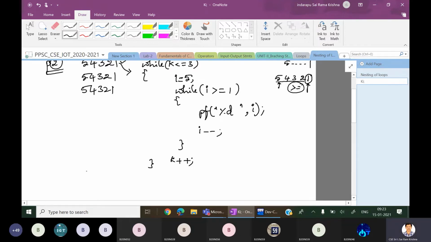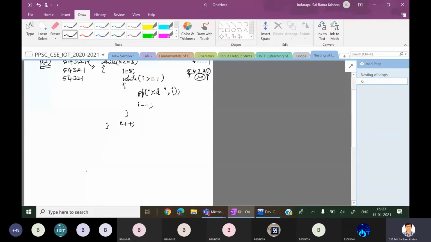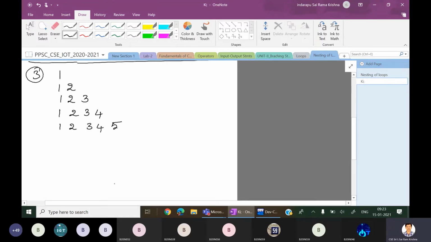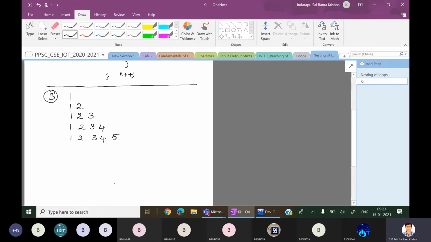Now we'll take a somewhat more complex thing. Pattern 3: 1, 1 2, 1 2 3, 1 2 3 4, 1 2 3 4 5. Now see, every line is different, right? Is every line different or not? Yes, sir.